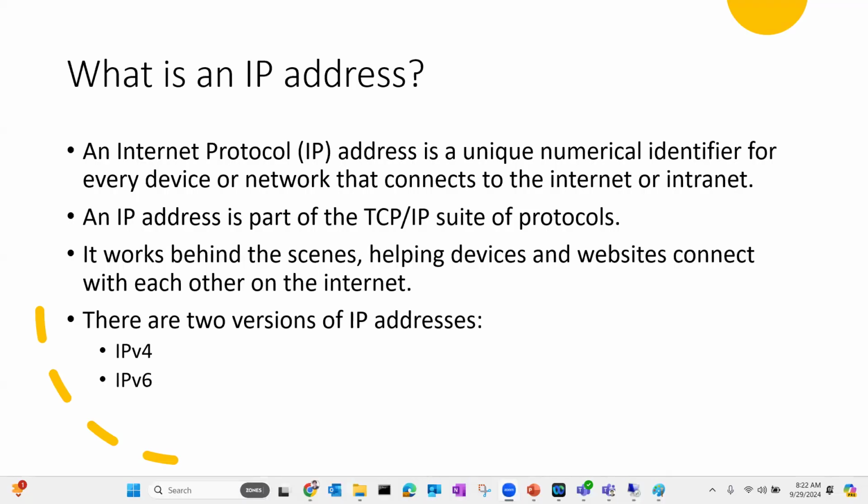So our next portion is IP addressing. Basically, this topic is very important because we need to understand how computers interact with each other. So let's say if you have two computers or three computers, how do they communicate with each other?